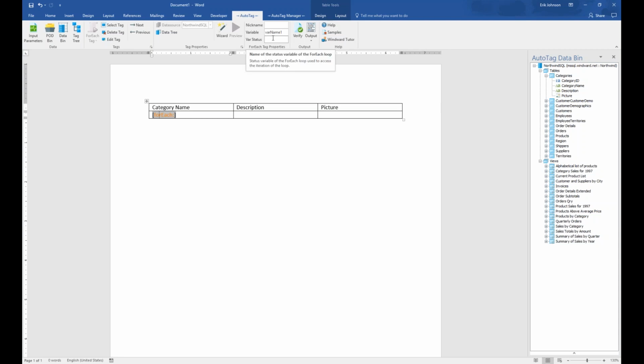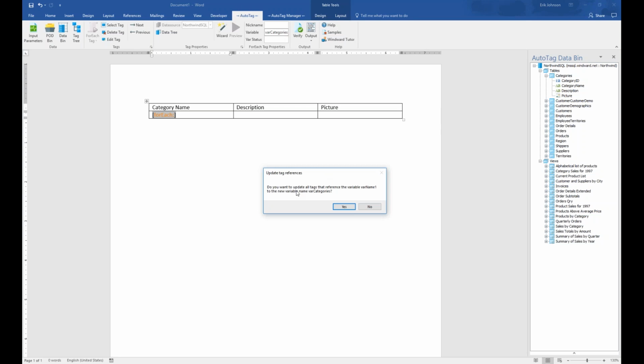By default, AutoTag provides you with a variable name for the tag. They've called it var name1. I'm going to change this to something that makes more sense to me. Since we're dealing with categories, I'm going to call this var categories. This variable is the name that AutoTag uses to reference this tag. Do you want to update all your tags that reference variable var name1? I don't have any. I only have this one, so I'm just going to say no.